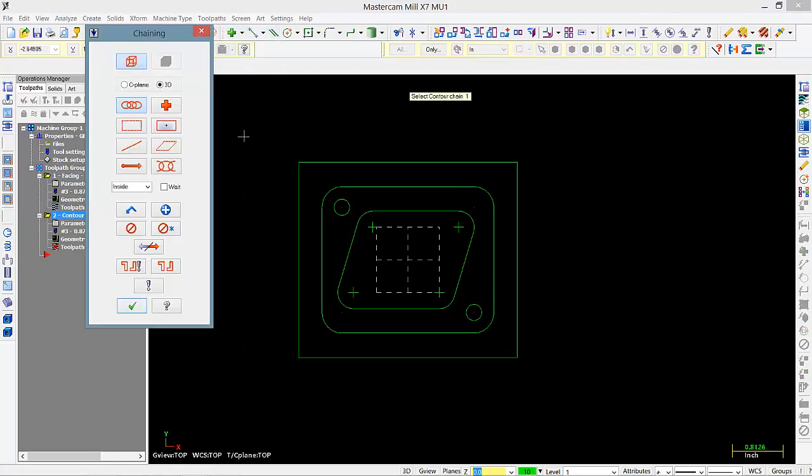Now a contour can be two things. It could be an open chain or a closed chain. So in this case, it's going to be a closed chain. This guy right here is what we want the tool to machine. So when you're contouring something, you got to remember what direction you're going. Am I climb milling? Am I conventional milling? So in this case, I definitely want to climb mill. So I'm going to want to go this direction around the part, which would be clockwise.